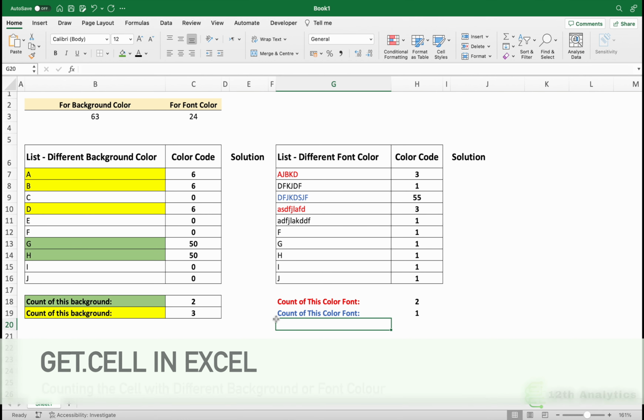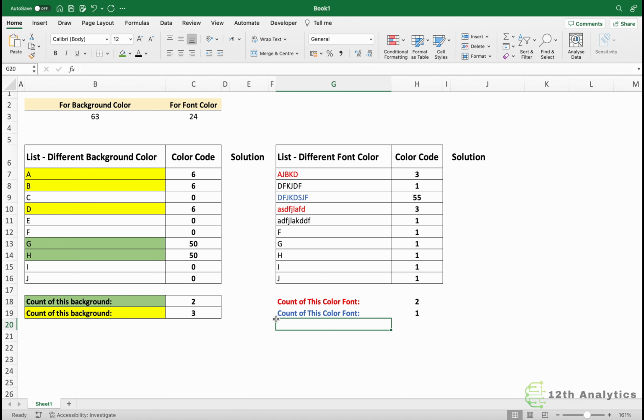Okay, we are going to solve a problem that is all about counting based on the font color or based on the background color. There is no typical formula in Microsoft Excel, but we can solve this through a macro. But for that macro, you do not have to write any VBA. So let me demonstrate it to you.